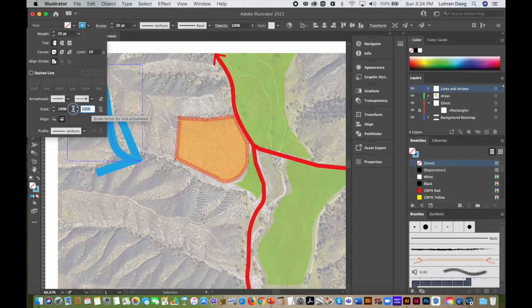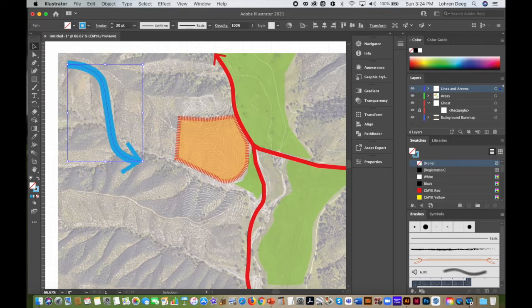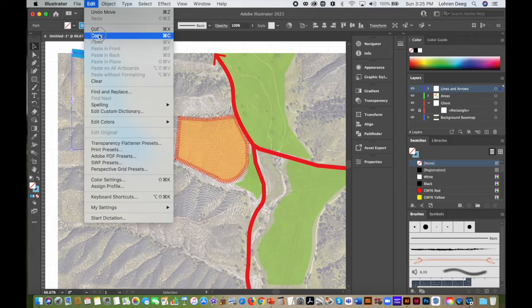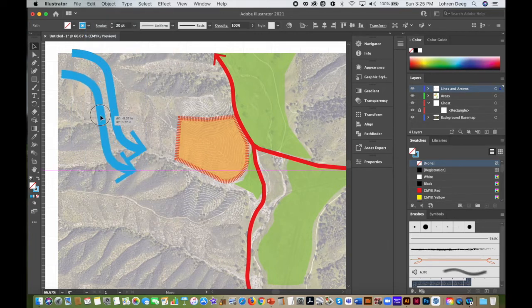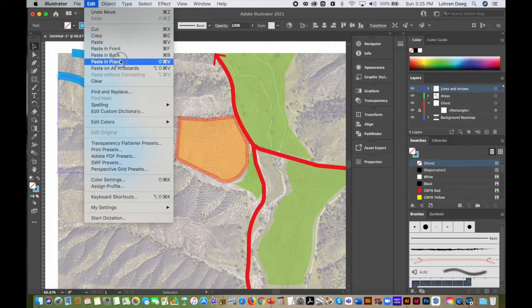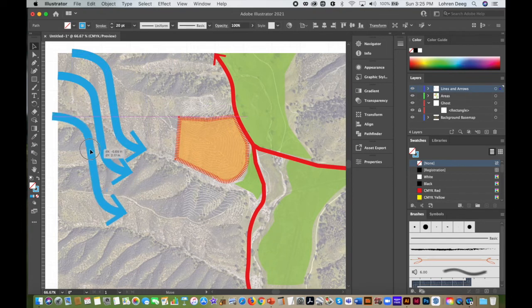That's really big, so I've got to scale it down. And then edit, copy, paste in place. We'll make a copy of that arrow. You can double it. Edit, copy, paste in place. We'll put it right there. And so this can start to represent winter winds coming from the northwest.